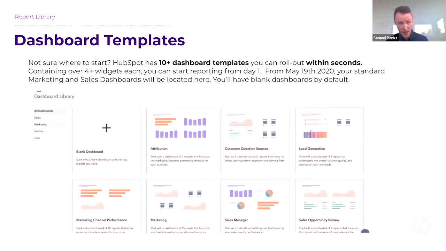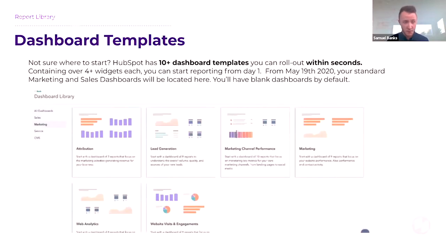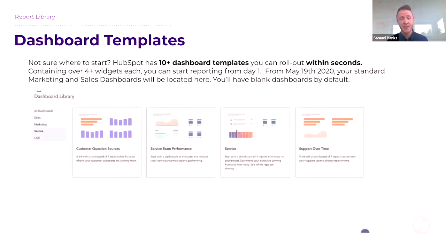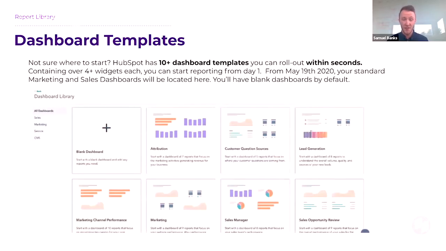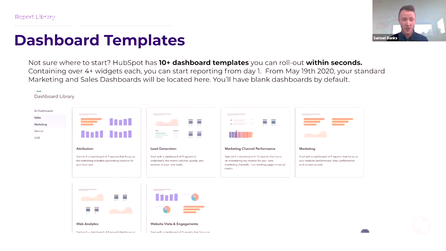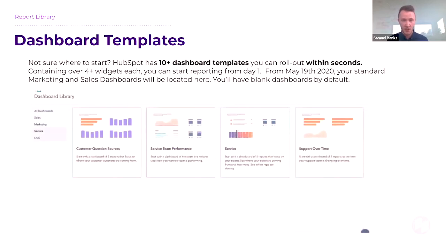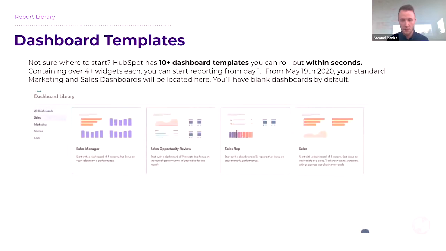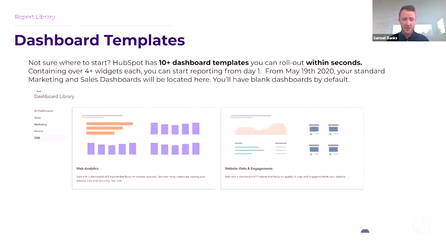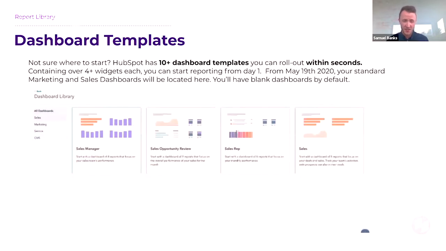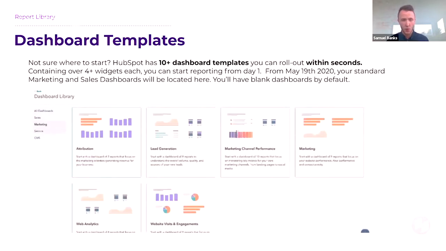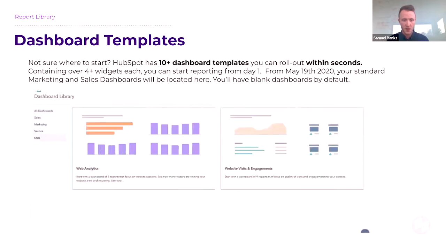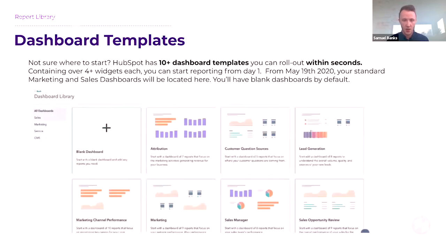In terms of what I go back with, well, there are a lot of dashboard templates within HubSpot. HubSpot has over 10 different dashboard templates that you can actually roll out within seconds. They contain over 4 different widgets within each dashboard. That could be anything from website growth to sales attribution to core KPIs. It covers sales, marketing, service. So customer service teams, sales teams, marketing teams, whatever the core denominator is in your business, you can roll out a dashboard for each in a couple of seconds.